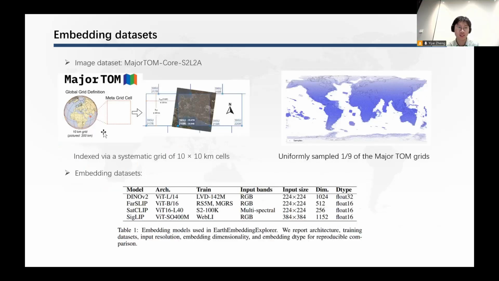Okay, so for datasets, we used MajorTOM Core Sentinel-2 L2A, a global Sentinel-2 dataset. We uniformly sampled 1/9 of the MajorTOM grids, about 249,000 grids. So this gives us a manageable but still globally representative sample.